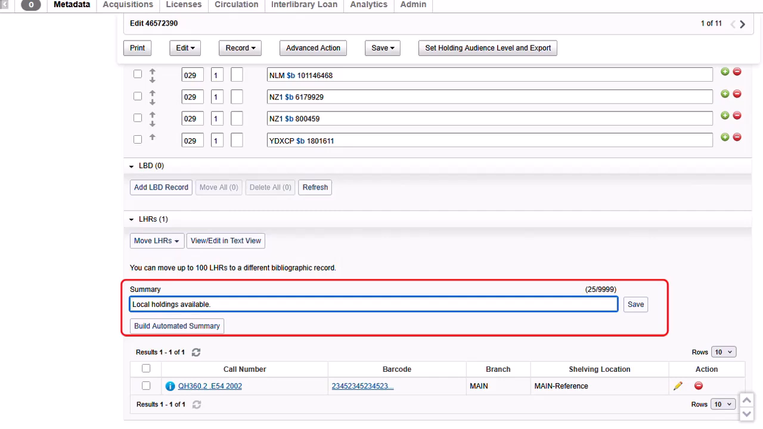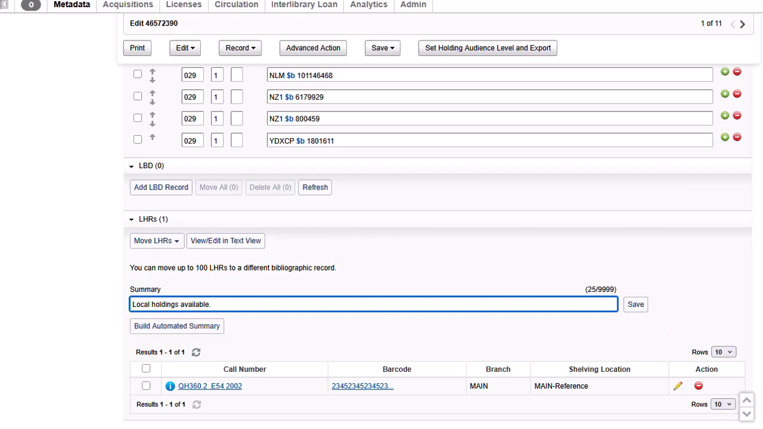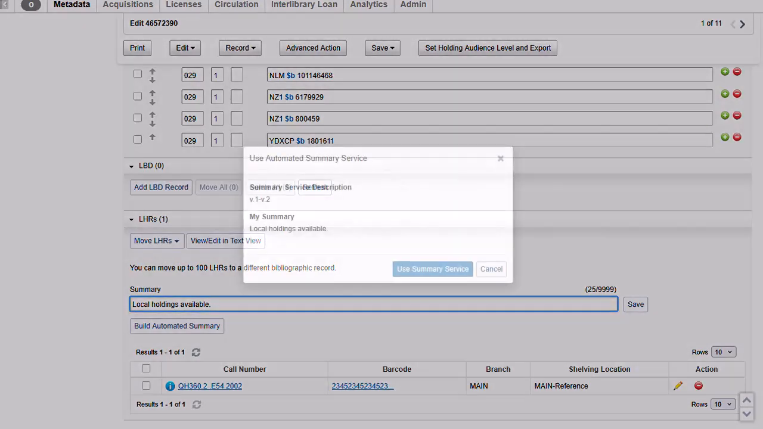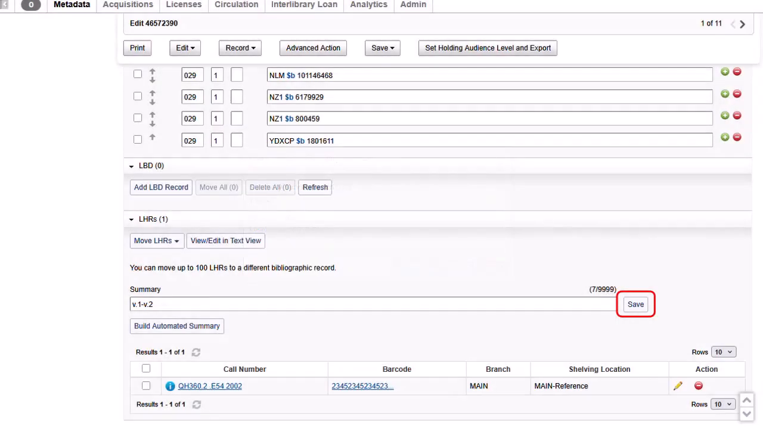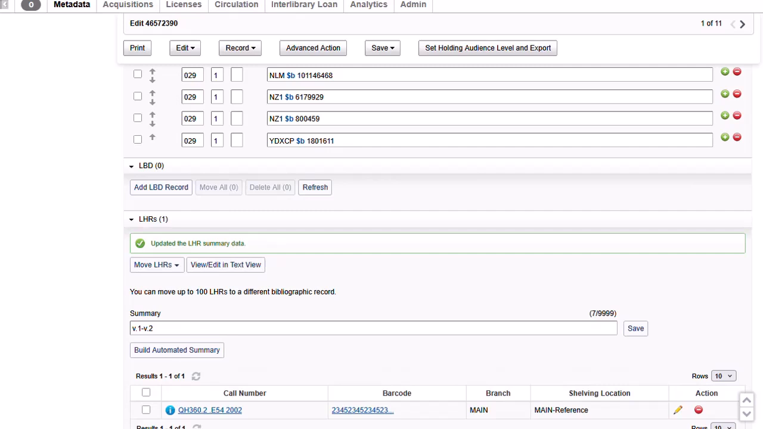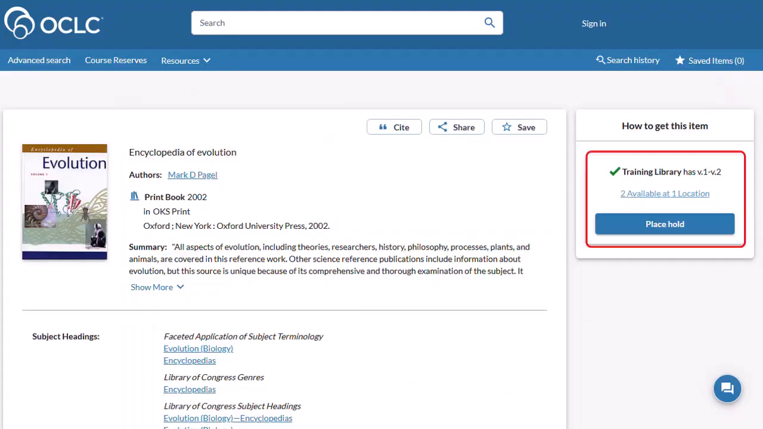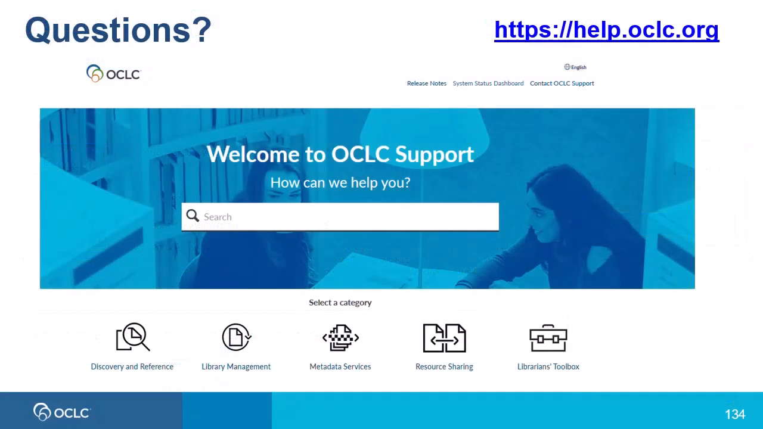The summary statement by default says local holdings available. To edit this, I can manually type in the text box, or I can use the Build Summary service. To use the summary service, I'll click Build Automated Summary. And the system suggests a summary that reads Volume 1 to Volume 2. I'll click Use Summary Service, and then click Save. And the system confirms it has updated the LHR summary data. Now if I go back to Discovery, it shows the summary on the first screen, indicating that my library has Volume 1 and 2.